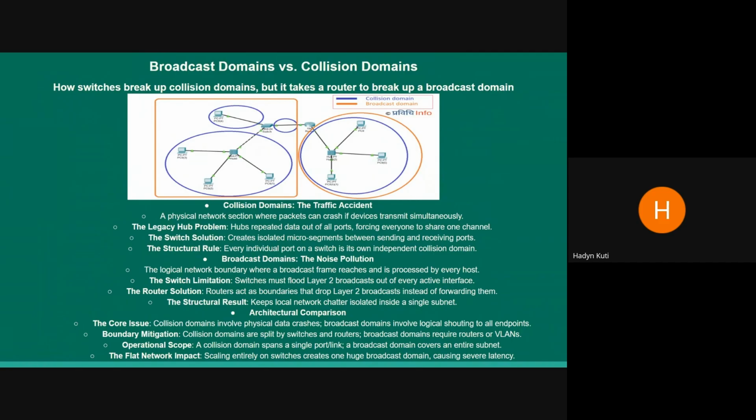And to compare them, the core issue is that collision domains involve physical data crashes while broadcast domains involve logical shouting to all endpoints. Collision domains are split by switches and routers. Broadcast domains require routers or VLANs. A collision domain spans a single port/link, while a broadcast domain covers an entire subnet. And scaling entirely on switches creates one huge broadcast domain, causing severe latency.